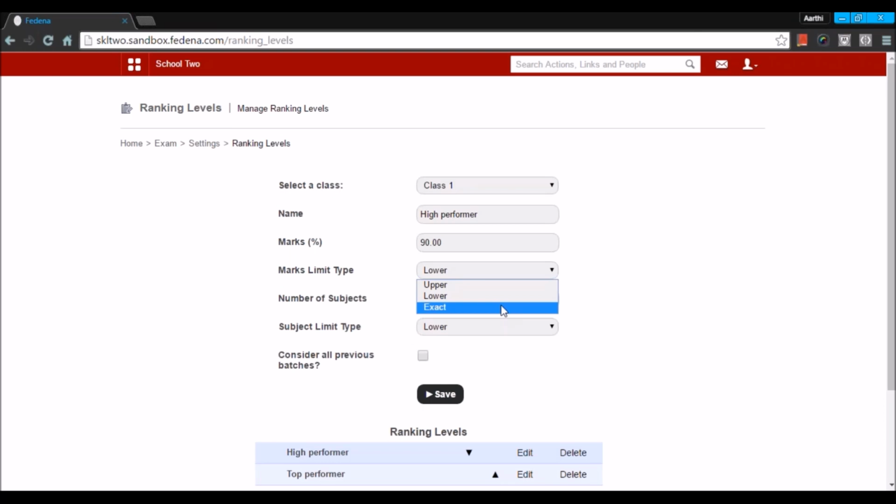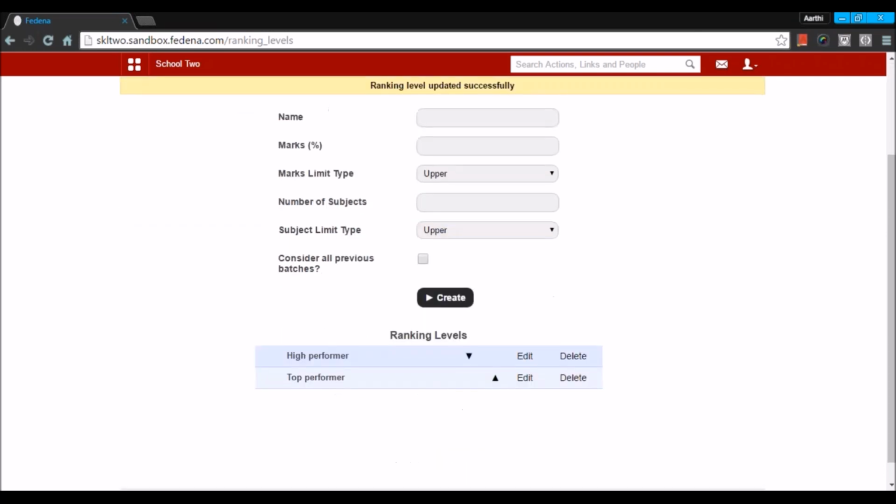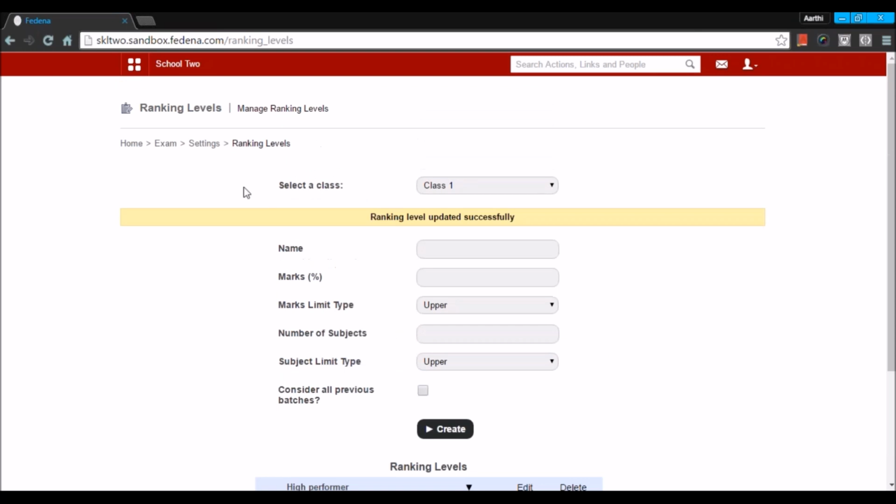And now for my condition, I want to use at least 90 percentage. That would be more appropriate. And the next one that we have is the number of subjects. When I go for number of subjects, I mean I want to create one more criteria as a subject. And I'm saying 2 subjects or 5 subjects as a criteria. And again, at least, at most, and exact are the different limit types. I can choose one of the limit types and save it. The same way I can create one more ranking level.